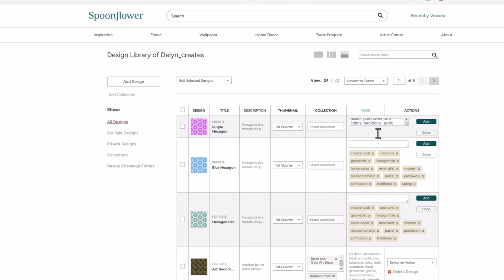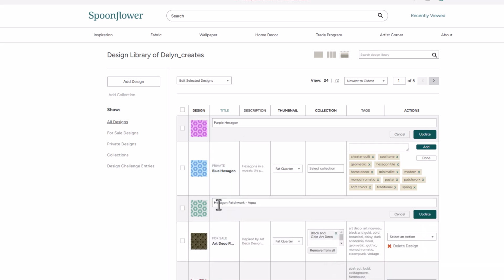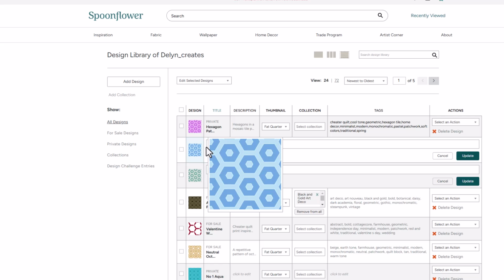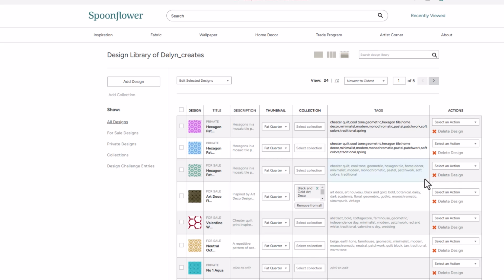And you see I didn't use the name of the color in here, because the name of the color is in the title, which is another thing I'm going to have to edit. So add these. We want it to look like this one: Hexagon Patchwork Aqua. So let's do copy. And purple. Update. Blue. Update. Update just because.